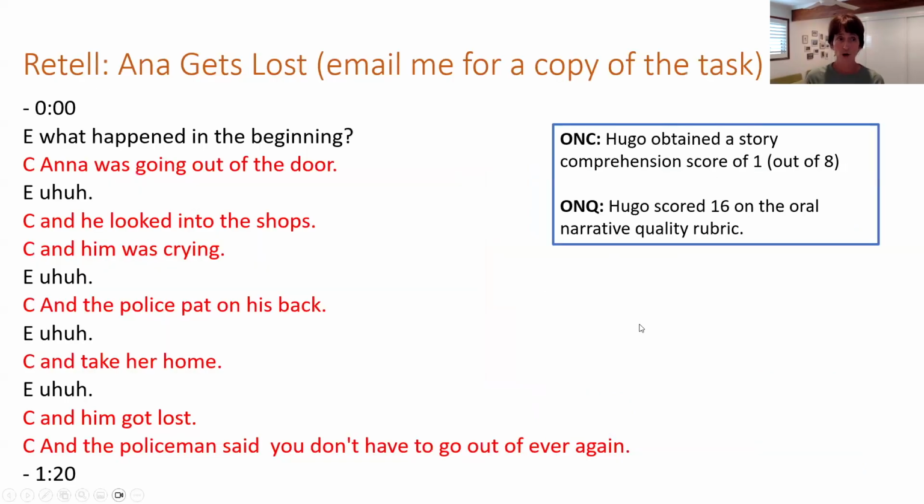So when we follow the guidelines, which is, you know, he listened to it once, then he answered some questions, and he listened to it again, and he retold it. This is the sample we got. So this is a very rough, quick transcription, only 7 utterances. So as we can see, Hugo obtained a story comprehension score of only 1. So we asked him 8 questions, including, you know, who's the story about? Why did she stay at home?